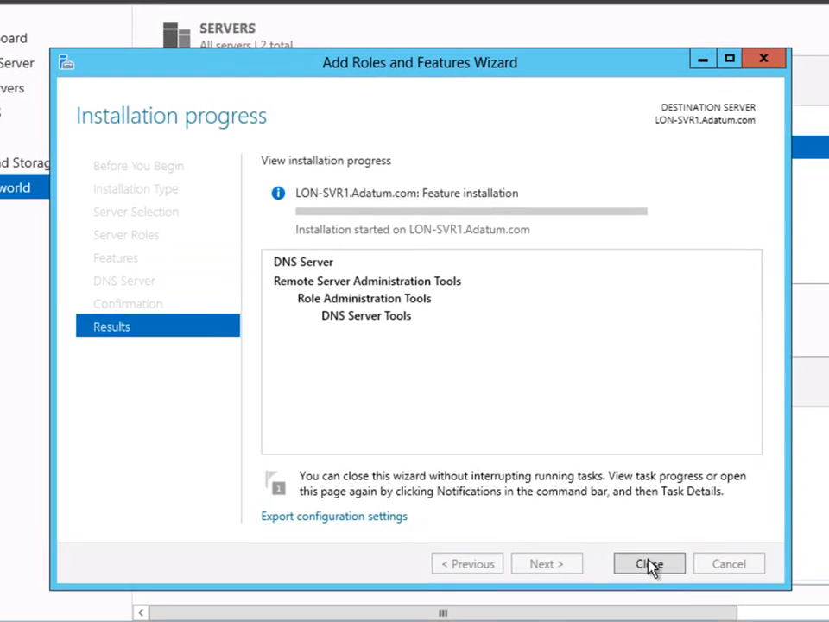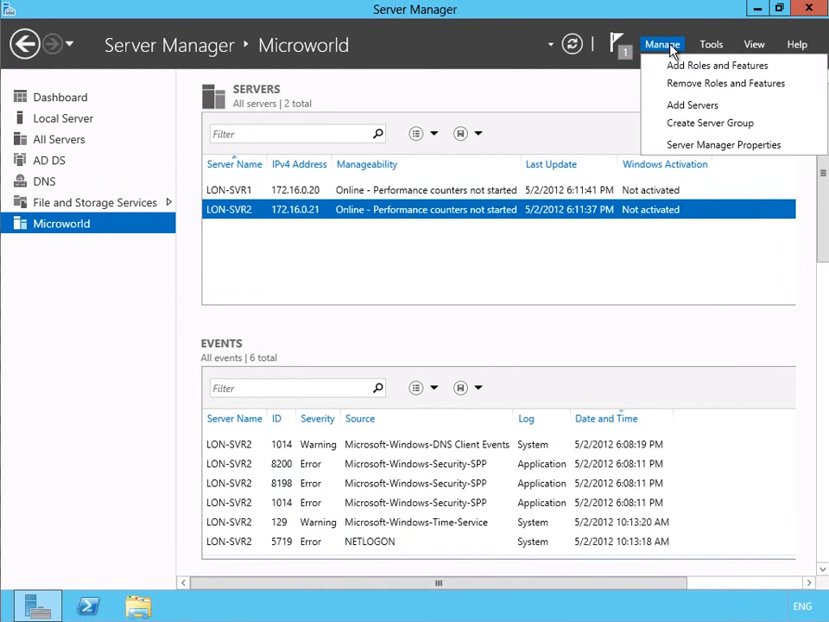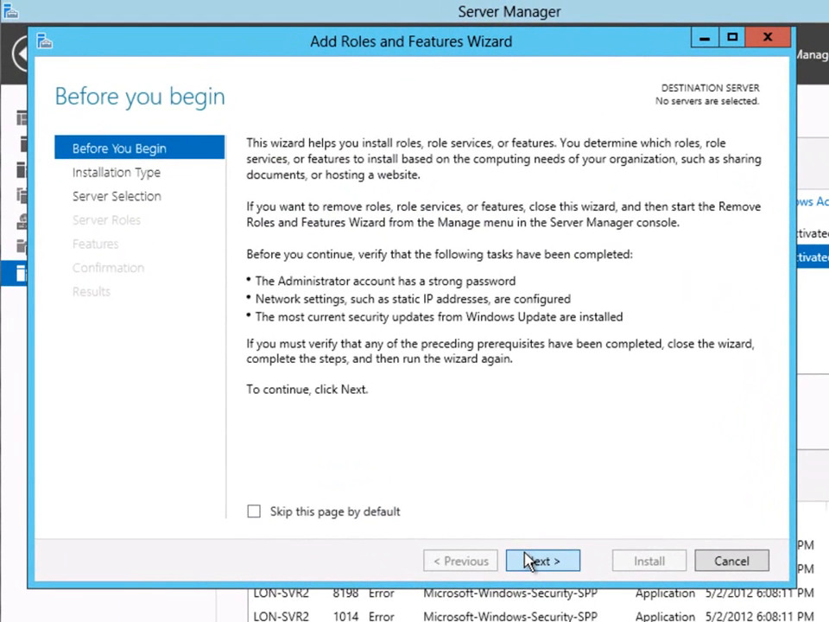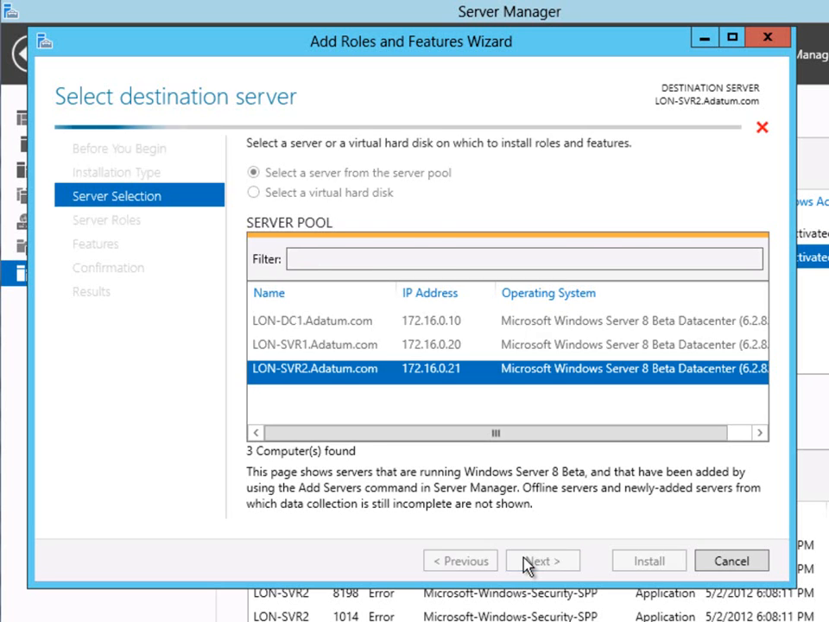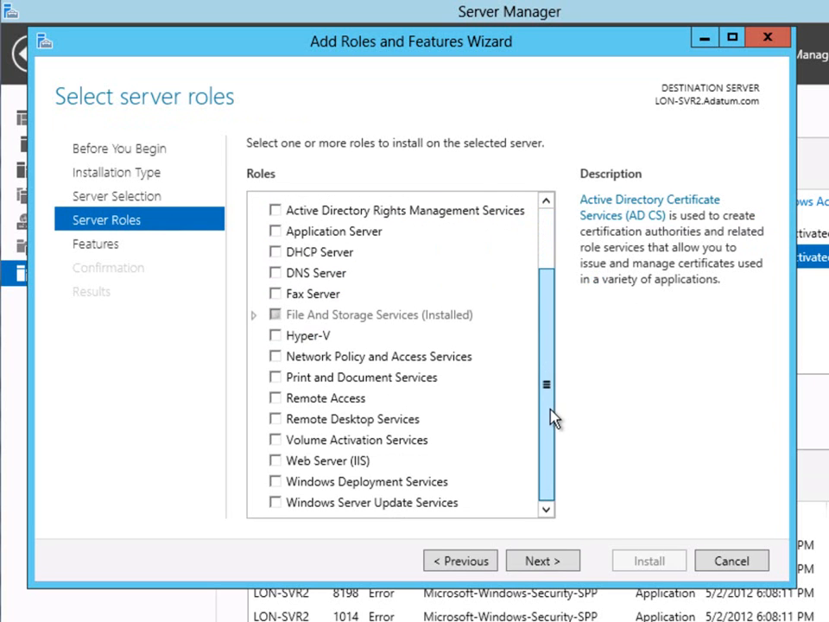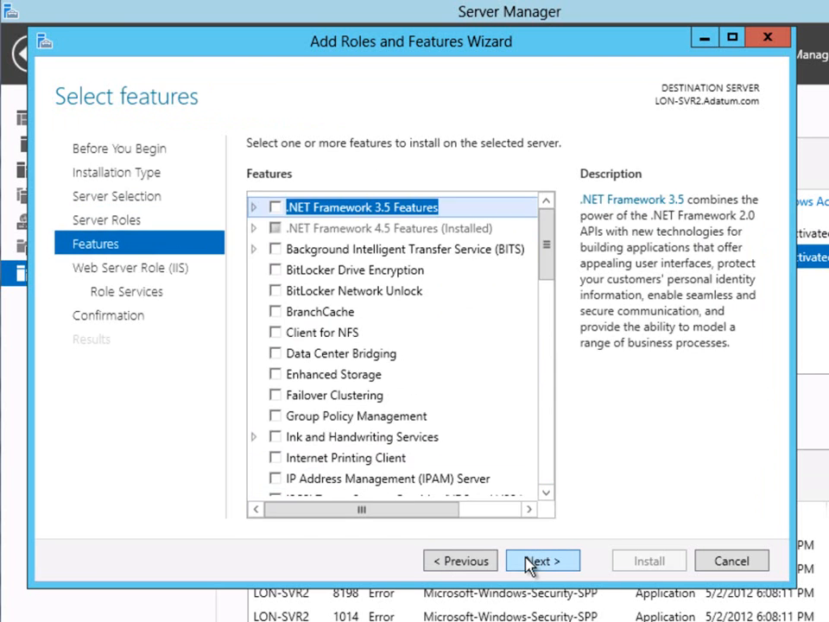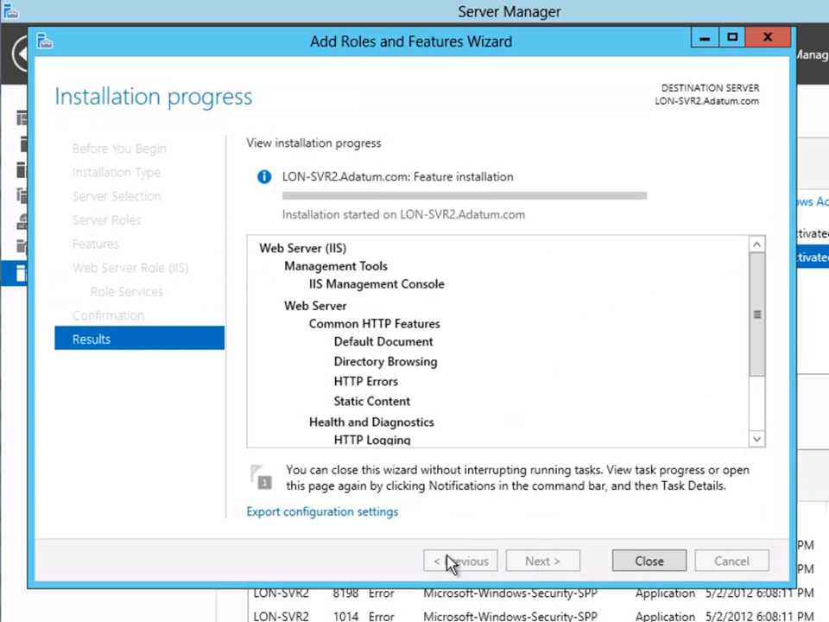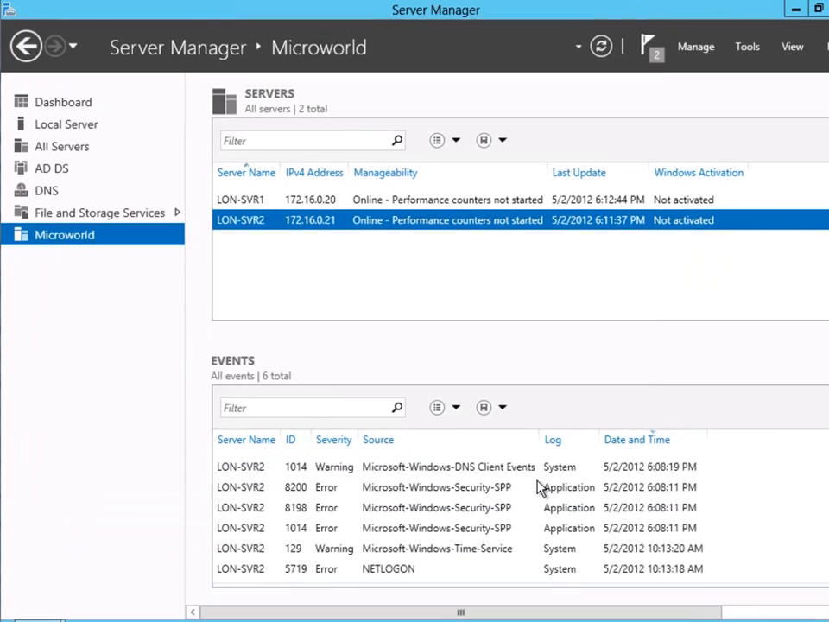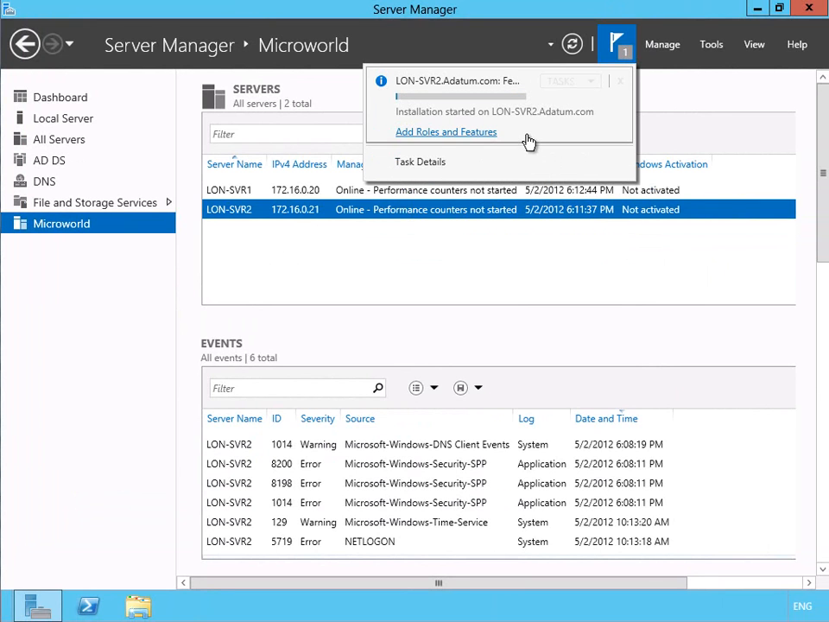Now the other nice thing is that will happen in the background. I can continue to do new tasks. I can come to another server. In this case, on Server 2, I can add the Internet Information Service role. Again, I turn that on, I let that start, and then I can dismiss the dialog box and get on with my administration task. I'm not constrained by waiting for that to finish. I can see up here which tasks are still going on in the background.